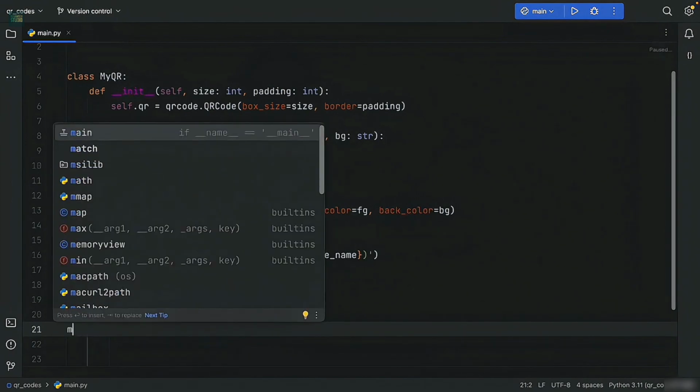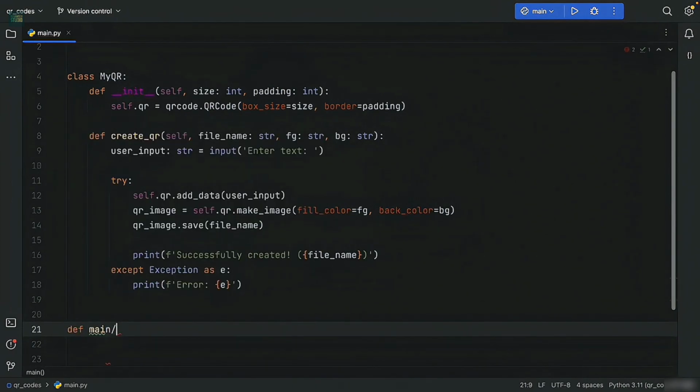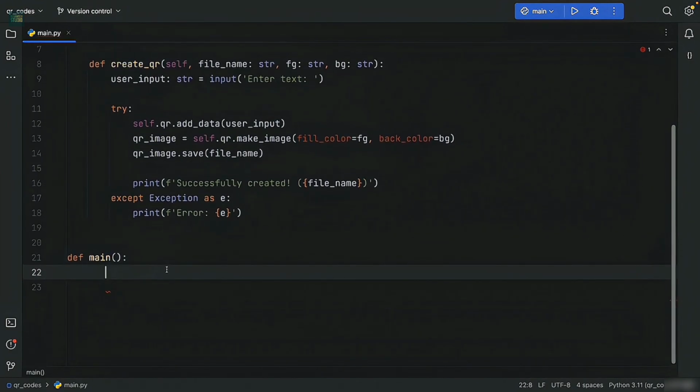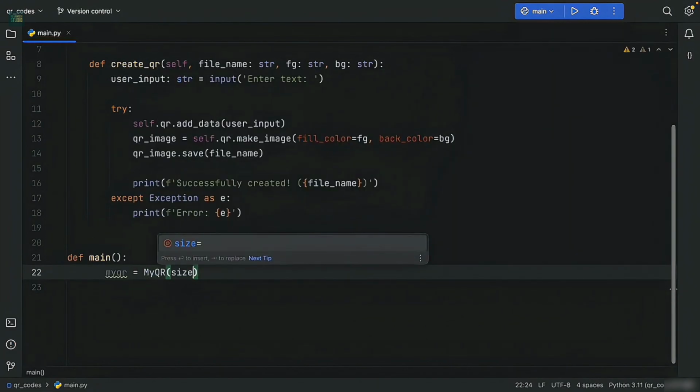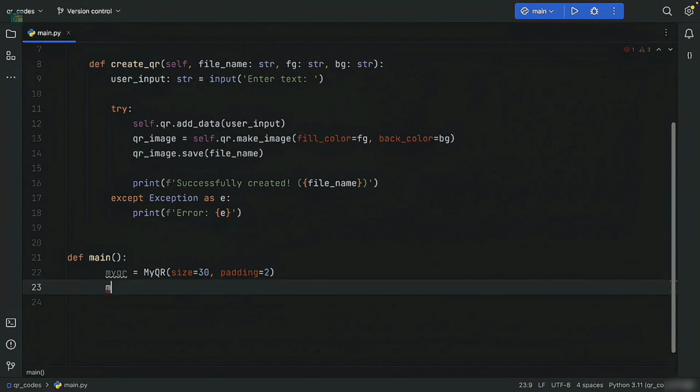Now we can create a main function to keep things clean. And we're going to insert all the code we need to create the QR code inside here. So my QR is going to equal my QR code, and we will insert a size of 30 with a padding of 2. So it's a small padding. Then we will call this object, so my QR, create QR code, and we're going to call this sample.png.